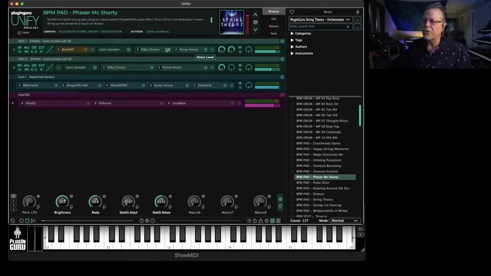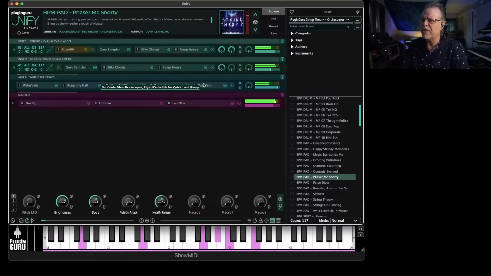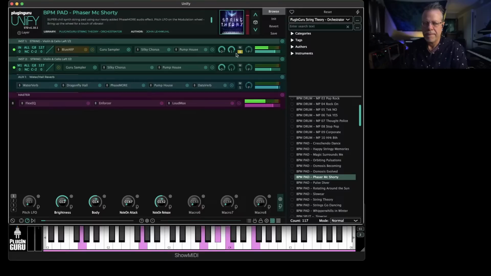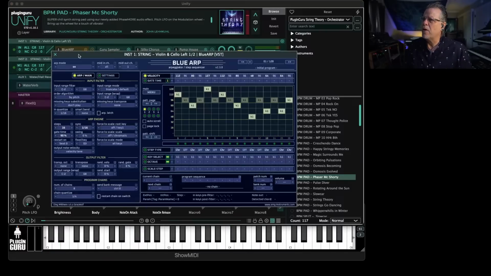So the first thing to do is go, okay, this is 2 layers and there's an auxiliary effects. Are the auxiliary effects being used? They are. So let's hit solo so we hear just layer 1. Okay. It's just a chord thing, right? And there's a bug in Blue Arp. They have to fix this.